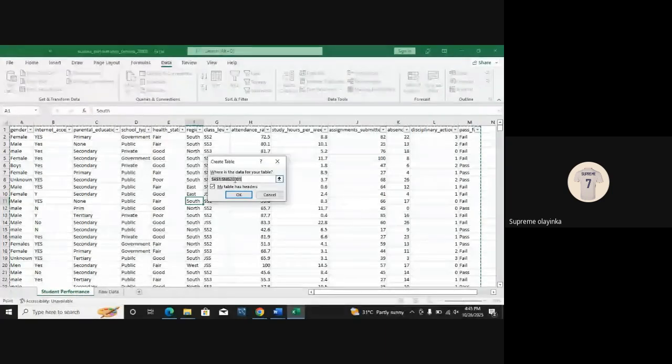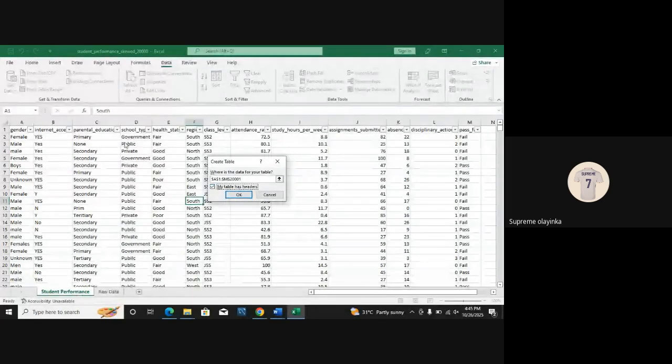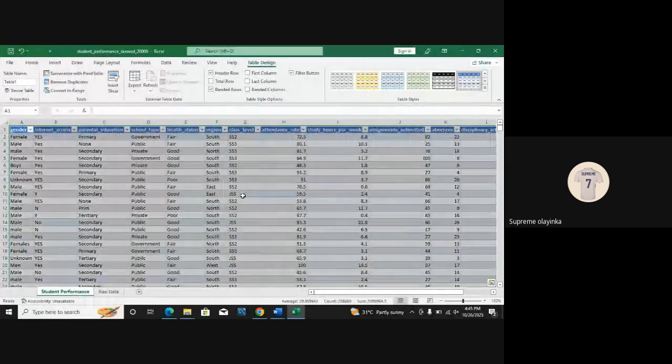So you can see it is highlighting all the cells, and I'm checking My table has headers because there is actually a column header here, and that's why I'm clicking that. If there is no column header there, I'll just have to uncheck this. But in this case, there are column headers. I want to click on OK. So you can see it looks like a table now.